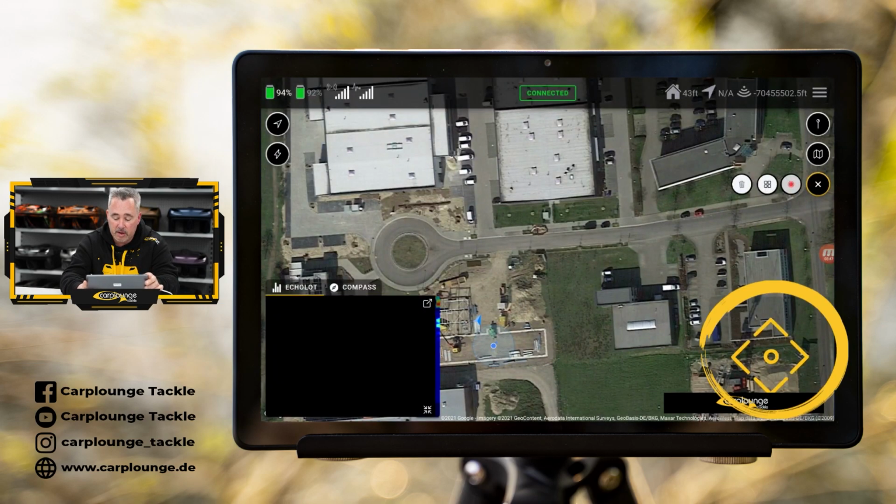Underneath in the right hand corner is this yellow square with the circle in the middle. That is the controller for the boat if you're controlling it using a tablet.